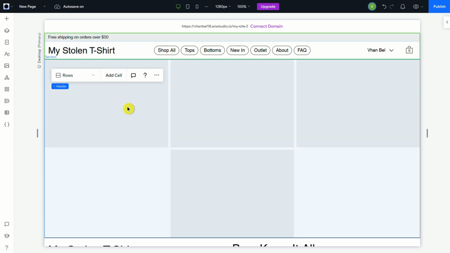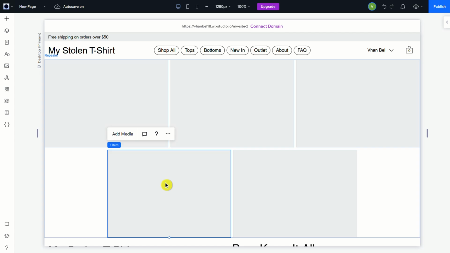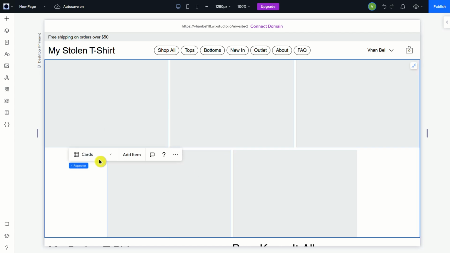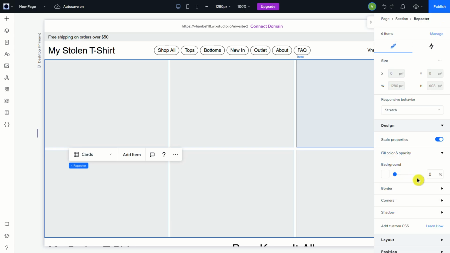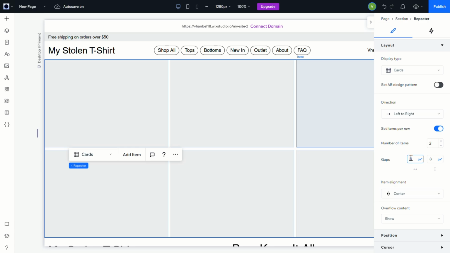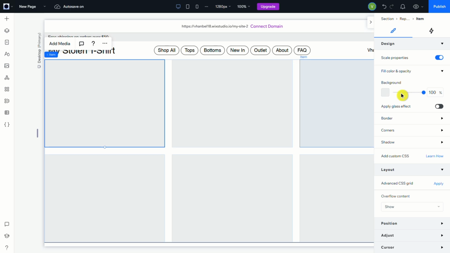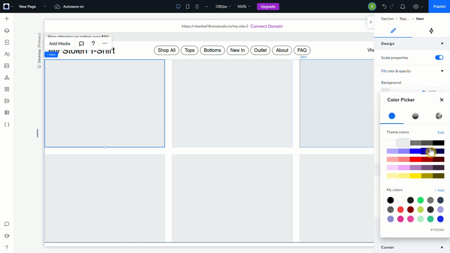So add more items. Click on the grid and click add item. Another one here. So we can create 6 items here. So there you go. Now on the right side panel, you will have options. For example, you can change the gap to 24 pixels for top and bottom. And then you can also select an item here and we can change the background color. For example, this one here is black.